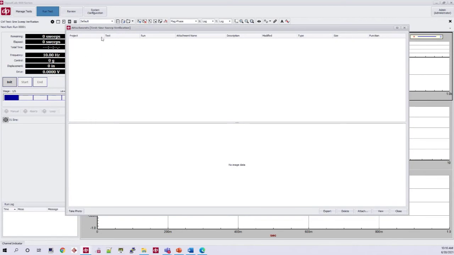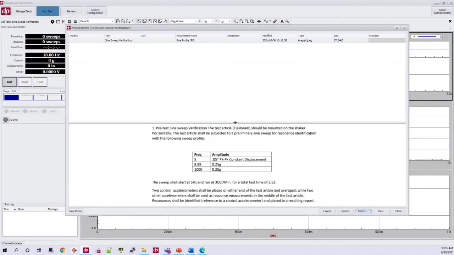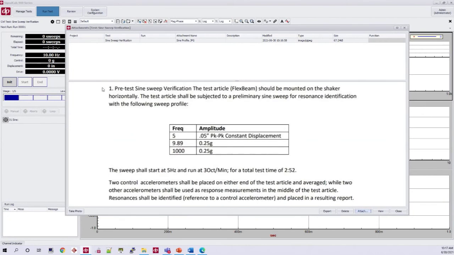So I opened the attachments window for this test. You can see the attachments related to this sine sweep verification test. The first thing I'm going to do is say attach. I have taken a screenshot of the profile previously. I just took a little snippet screenshot of the actual breakpoint table and profile, and I'm going to attach that to the test. And as a description, I'm going to call this the profile provided by customer.